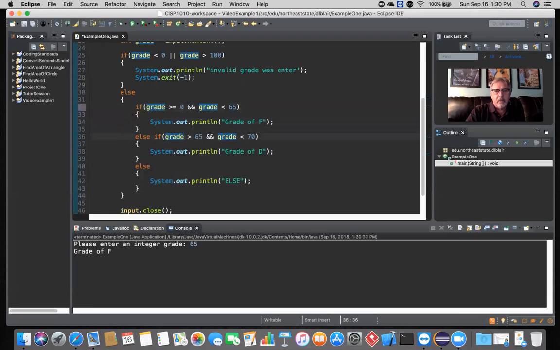Okay, so I see the same pattern here. Greater than 65. So if I type in, let's just test it one more time. If it is 65, then I get an else. Well, here it has to be greater than or equal to 65 and less than 70 to get a D.